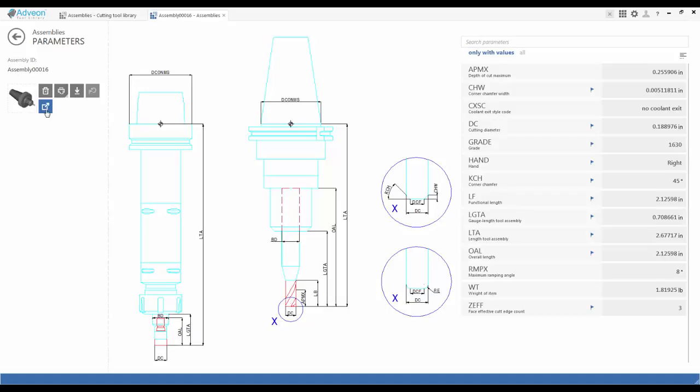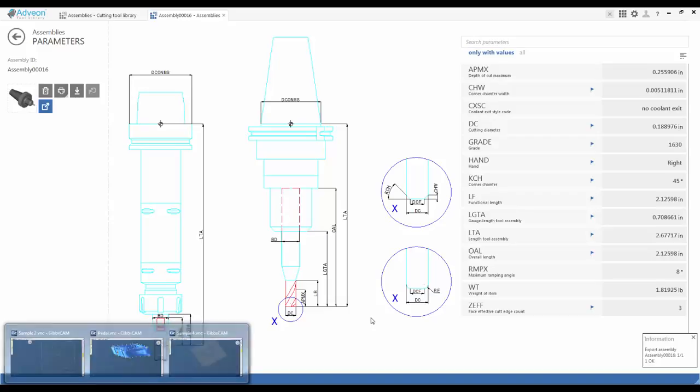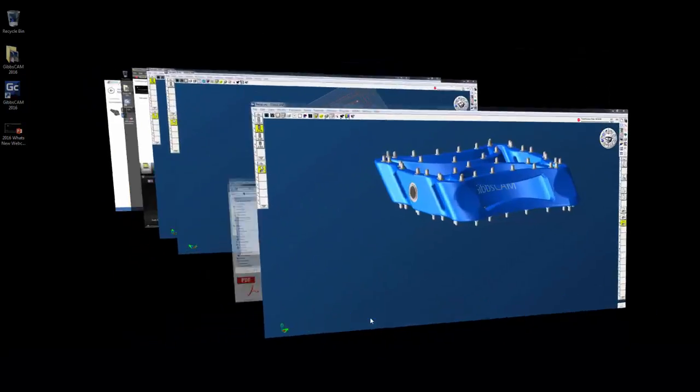Here's the assembly number, and of course we can always export this to CAM, so you can actually make this tool and export it right into GibbsCAM. You see down here it says exporting to CAM. It's validating, and then it's gone ahead and exported it. So now if we go ahead and open up that GibbsCAM window, let's shoot back to that.